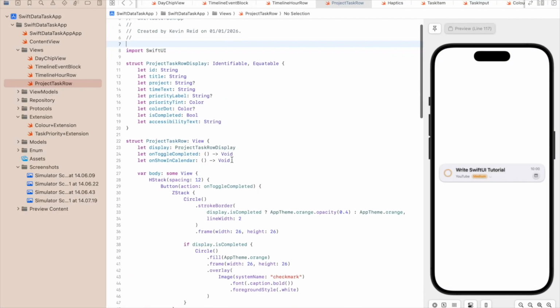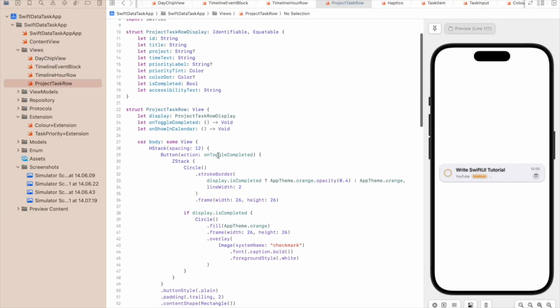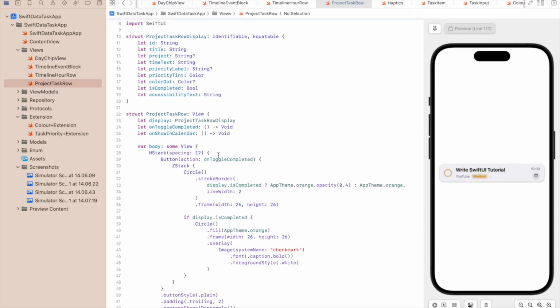Here is the code for the project task row view and display. So this is production code, not because it's fancy. It's not fancy, that's not the reason. Because it's cheap. The view does one job, which is to render a UI contract.